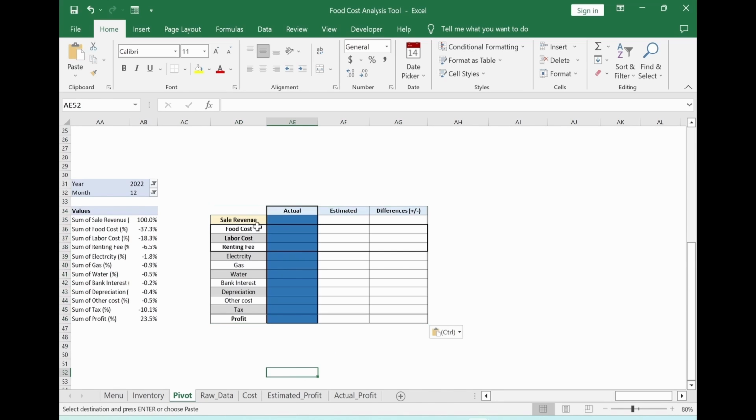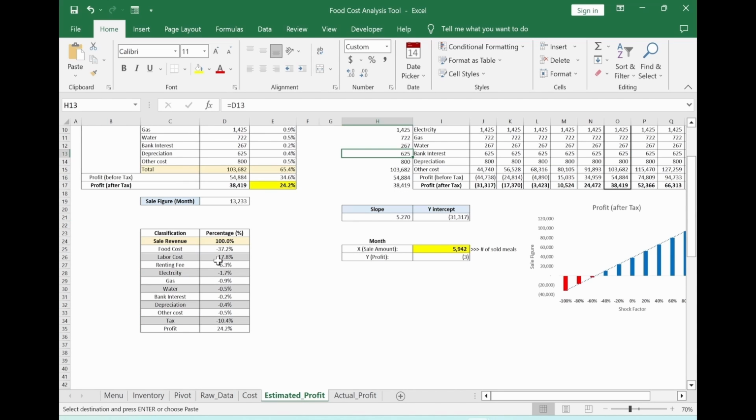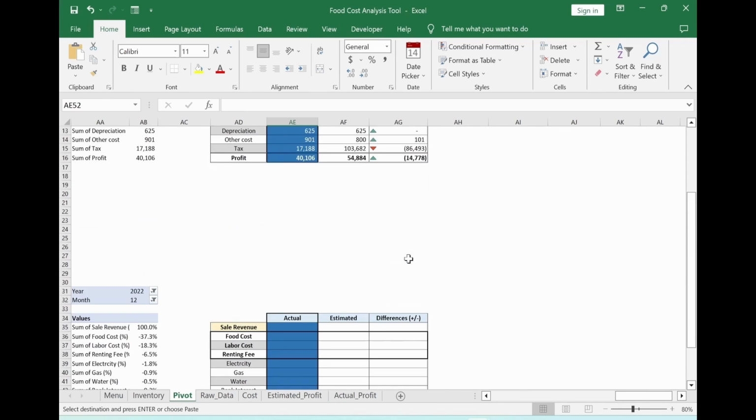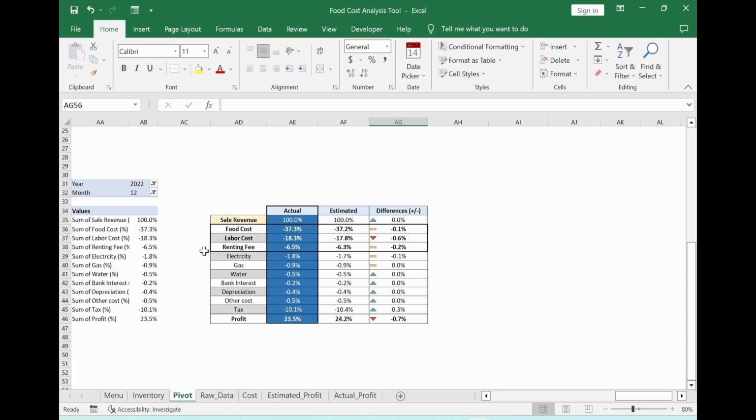Format first. Actual value is coming from here. Estimate value is coming from estimated profit sheet. This percentage will be taken because in this case, cost becomes a negative value. Go back here and difference is exactly same as above. Actual minus estimated value. As a quick process, I already did it.